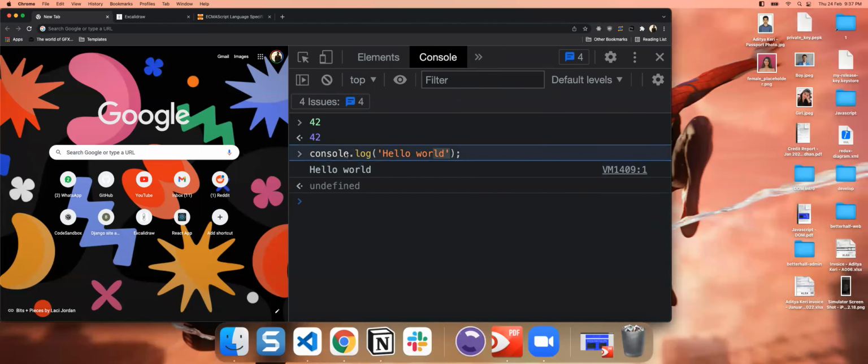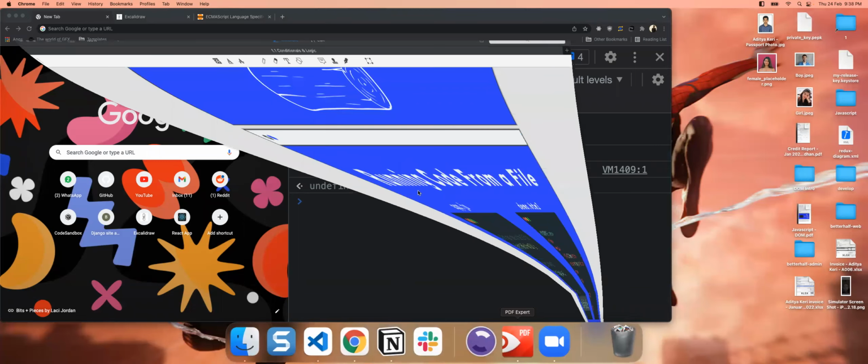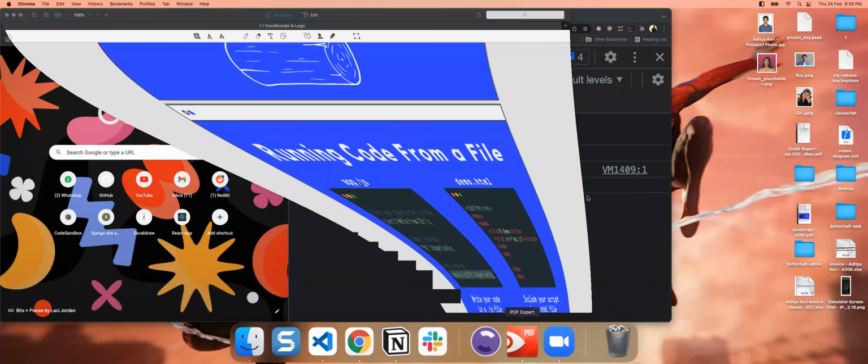But before that, we'll have to start finally writing JavaScript inside a JavaScript file and not in the console. Okay, we'll start doing that now. Now let's go back to our VS Code. Okay, so here just create a new folder called JavaScript.